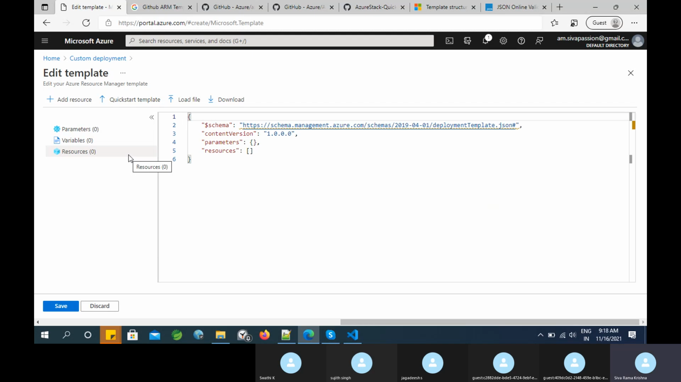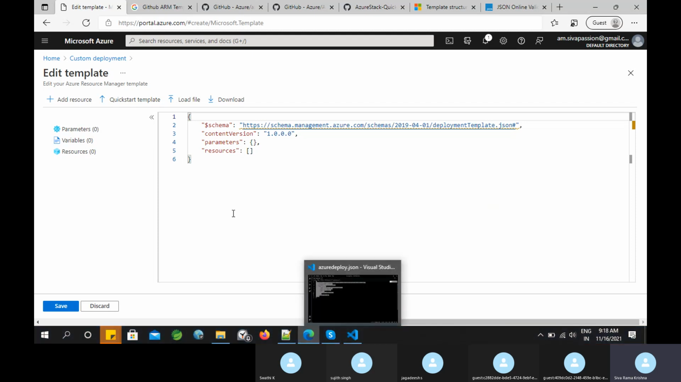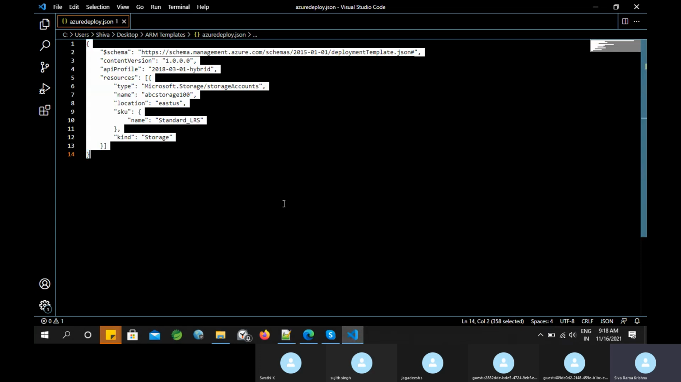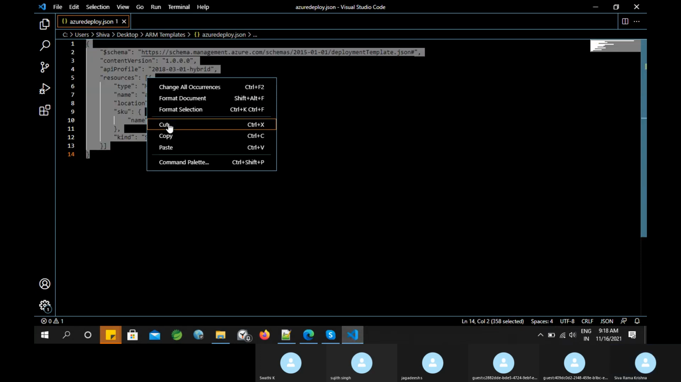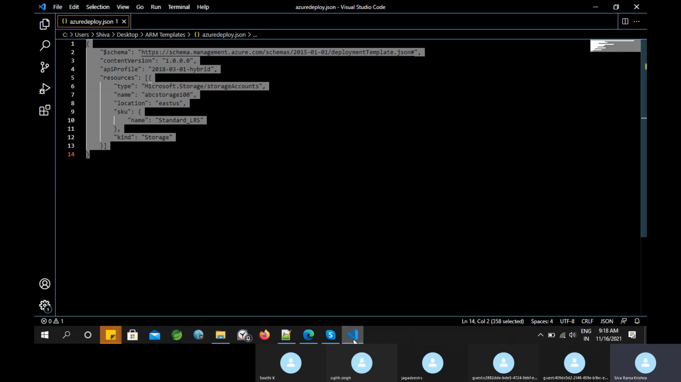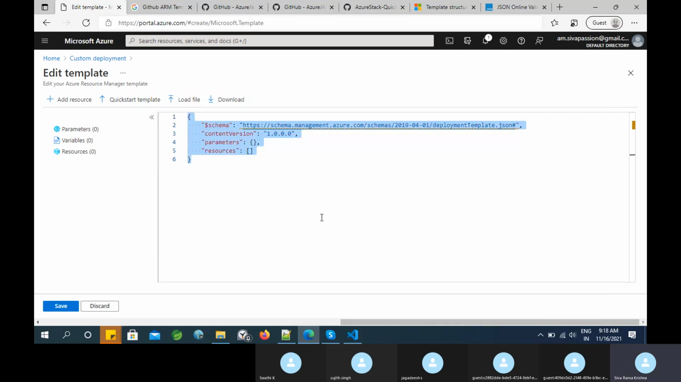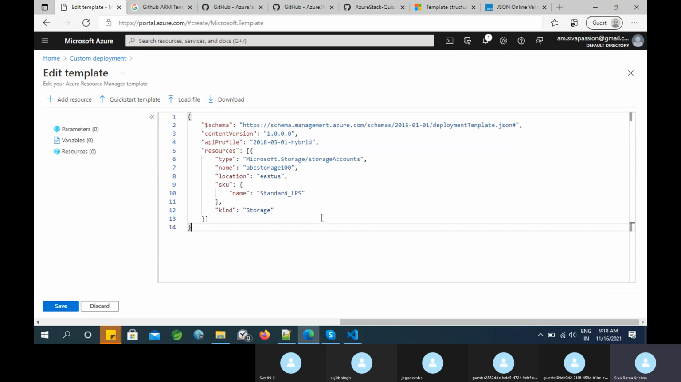Once it is navigated to the respective editor or template, you see here they're providing some default format. This is the default format, nothing but schema, content version, these things. Here we have already created our format, so you can copy and paste it here. Control A, delete, Control V.